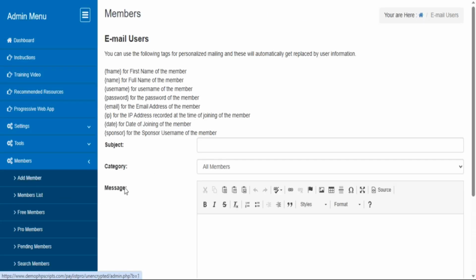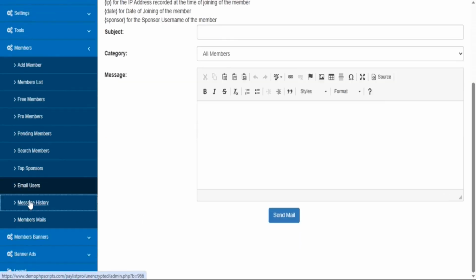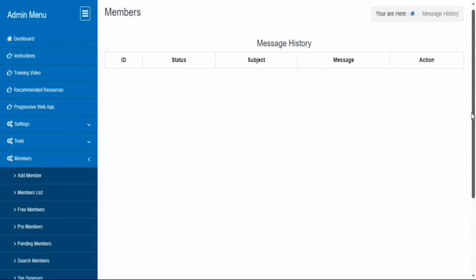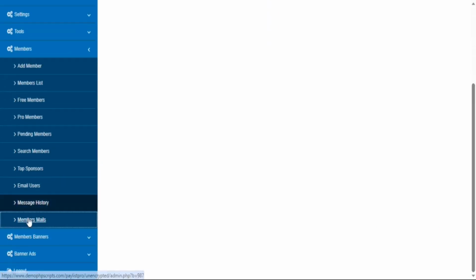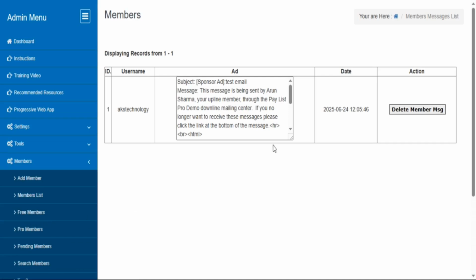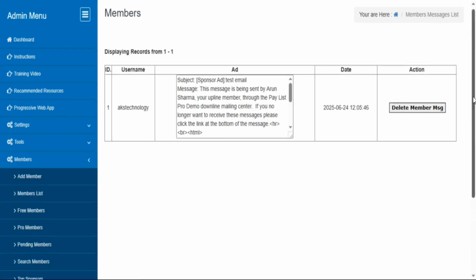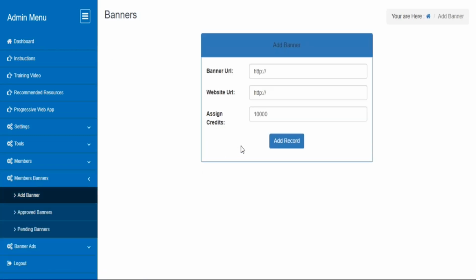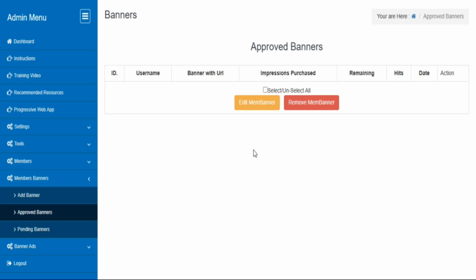Email users. Use this section for updating your members through email. Message history. Here you can view all the messages sent by you in the past. Members mails. Here you can view all the messages sent by your members in the past. Add banners. This section will allow you to submit your own banners for rotation in the system. Approved banners. This section lets you track the banners submitted by members, and you can track the details of each banner.